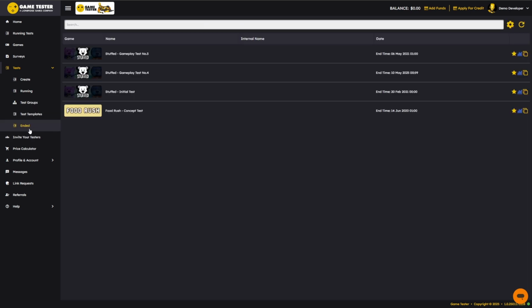And then Ended, we've got any tests that are fully finished, that are wrapped up, that have met their completion target. You'll be able to see them here in the platform, and you can at any time go back into the wizards if you want to look at the setup and see how previous tests were run, and you can obviously view the reports from here as well, so they'll be available in your account.